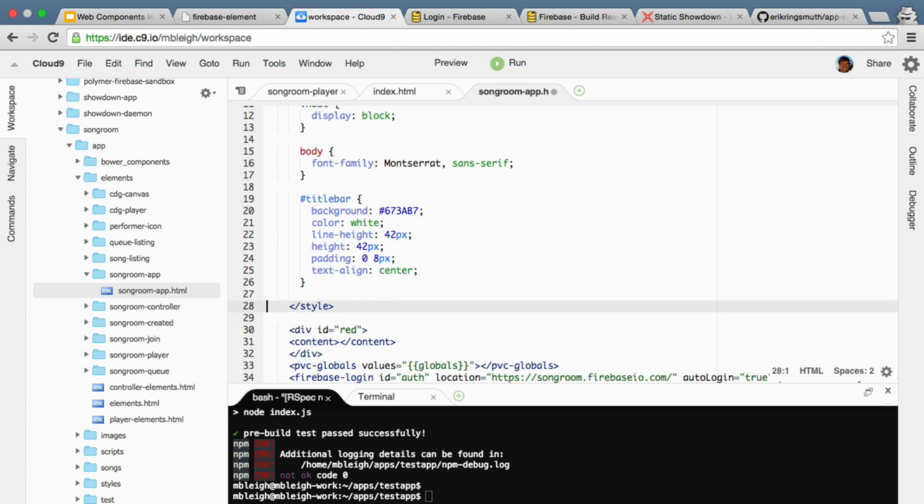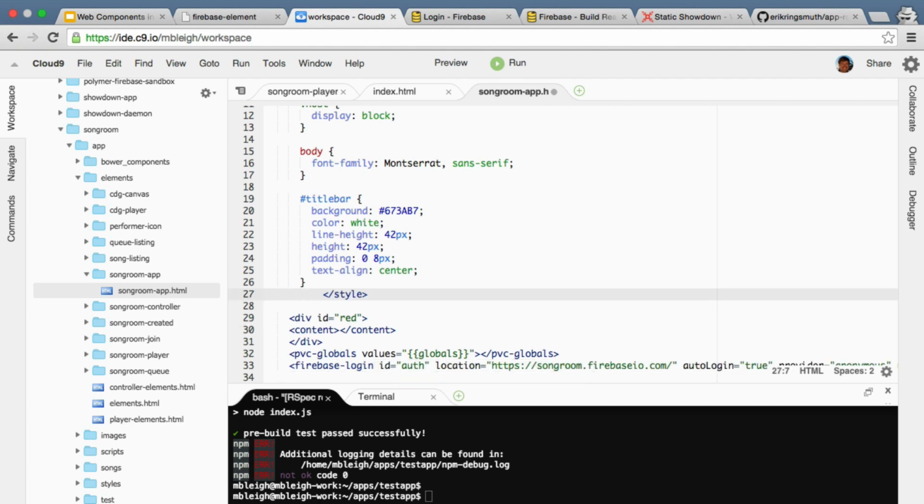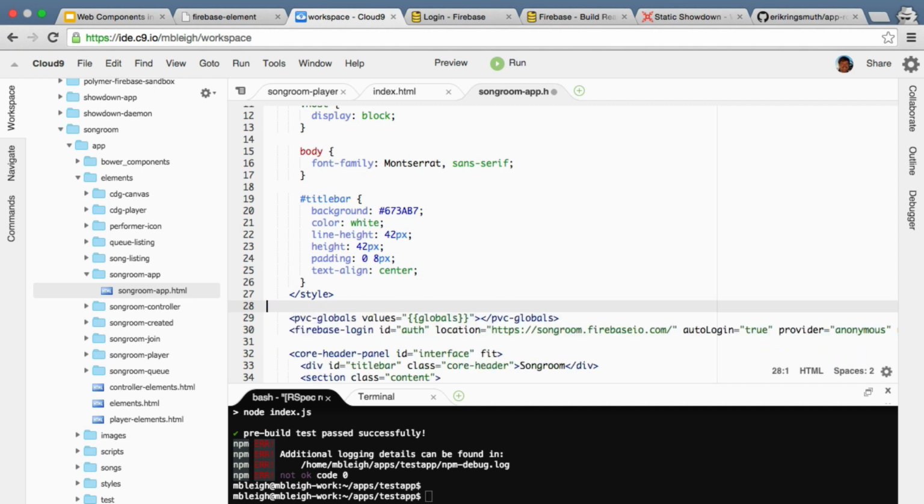But anyway, that's the purpose of content: to be able to shape and manipulate the light DOM in more of a display layout type way. I was working on an element that was basically a card that would flip over. There was a front and a back to the card, so I had two different content insertion spots.